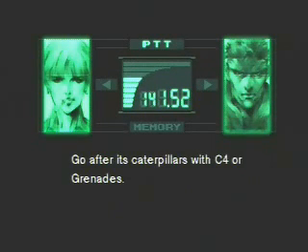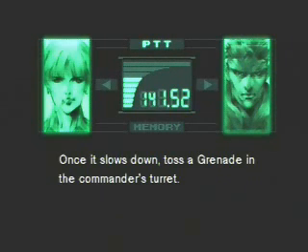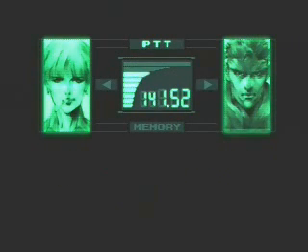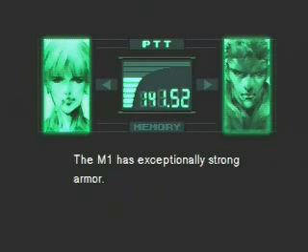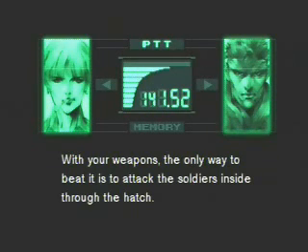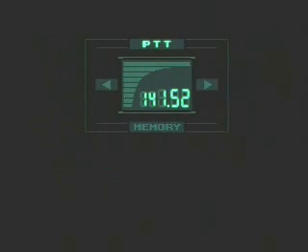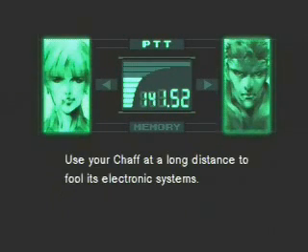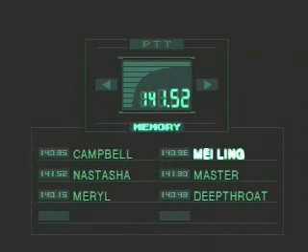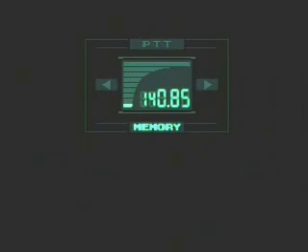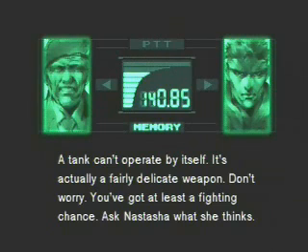First, you'll have to slow it down. Go after its caterpillars with C4 or grenades. Once it slows down, toss a grenade in the commander's turret. The M1 has exceptionally strong armor. With your weapons, the only way to beat it is to attack the soldiers inside through the hatch. Try to aim at the upper hatch with your grenades. A tank can't operate by itself. It's actually a fairly delicate weapon. Don't worry. You've got at least a fighting chance.